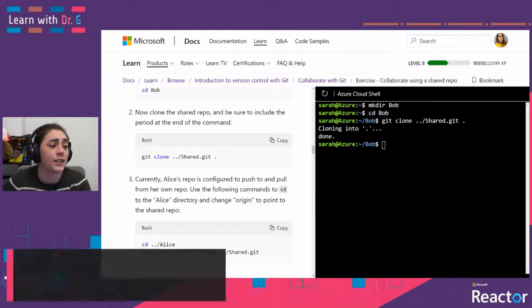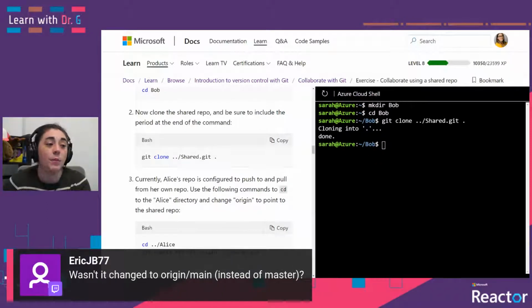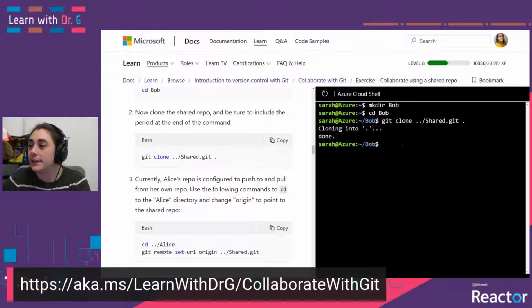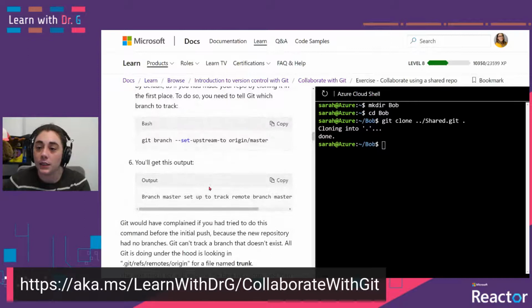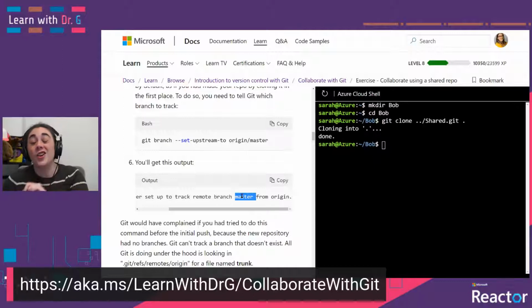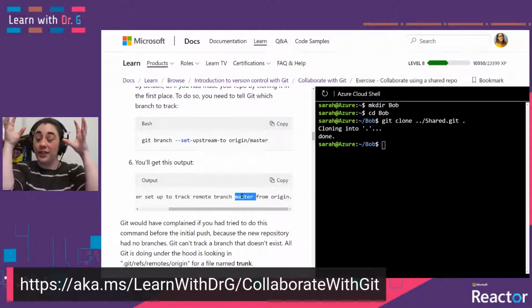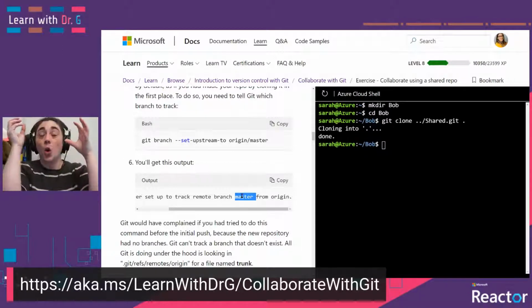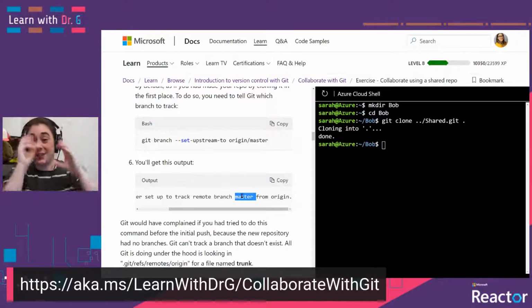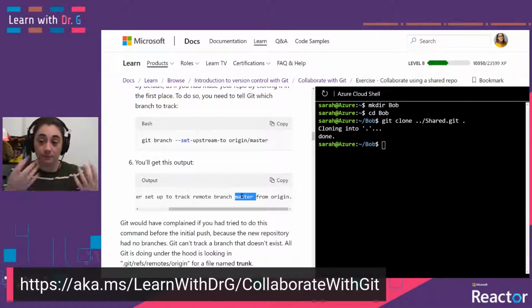Wasn't it changed to origin master instead of master? I think you might be asking about, which now I cannot scroll. I didn't know I couldn't scroll. When we were doing this one right here, branch master set to track remote branch from master from origin. So the branch is called master. Remember, origin is kind of the person. Origin is the source of truth, but you could also have Alice - master.